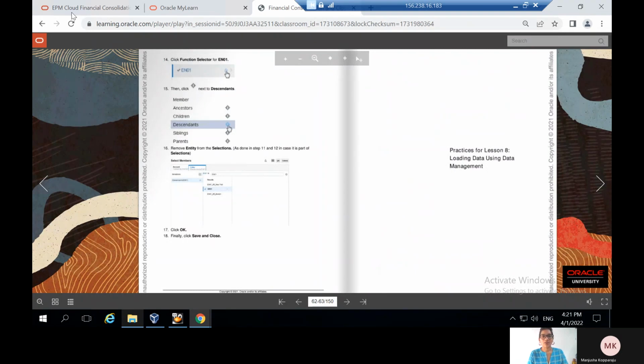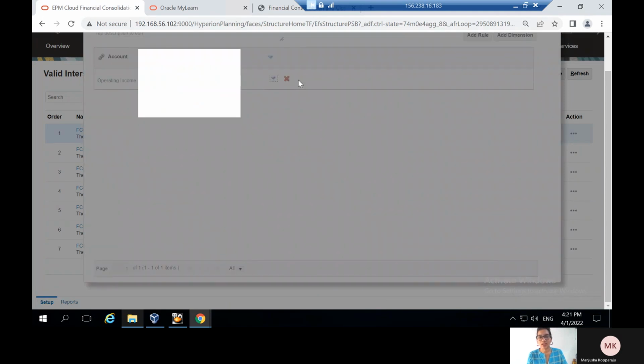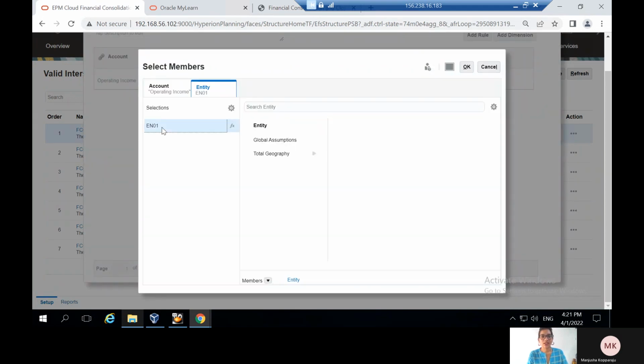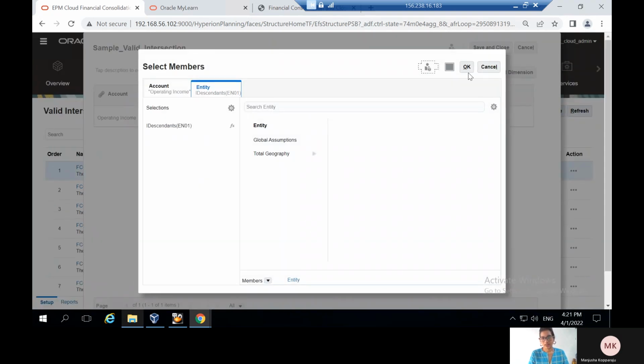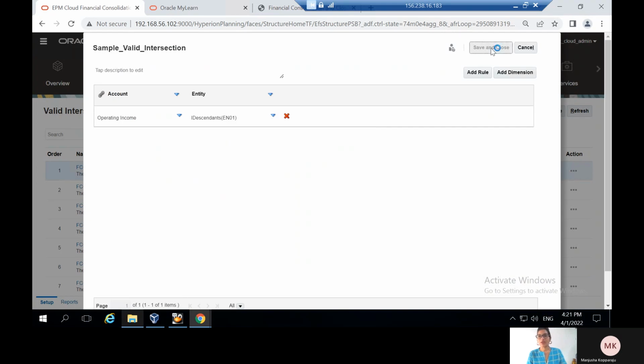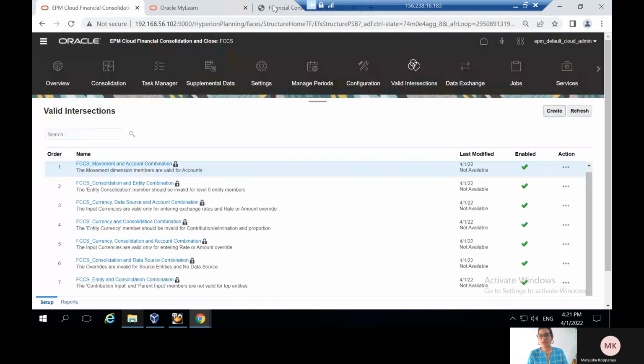So here I have directly selected this EN01 as per the activity guide. We have to select this function as well. This means I descendants as well. So for that we have to click on this I descendants. So we have to click on OK, and we have to click on save and close. So like this we can create valid intersections. As per the activity guide, we are done with valid intersections.